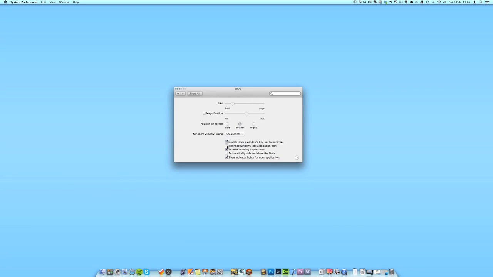You can also minimize windows into application icon, animate opening applications, and automatically hide and show the dock. Now automatically hide and show the dock is pretty handy. If you tick this, then it'll disappear from your screen. However, if you move your mouse to the bottom where the dock is located, then it will pop up. You can also change this using the keyboard shortcut Command-Alt-D, and then this will make it checked or unchecked. So that's really all of the options.